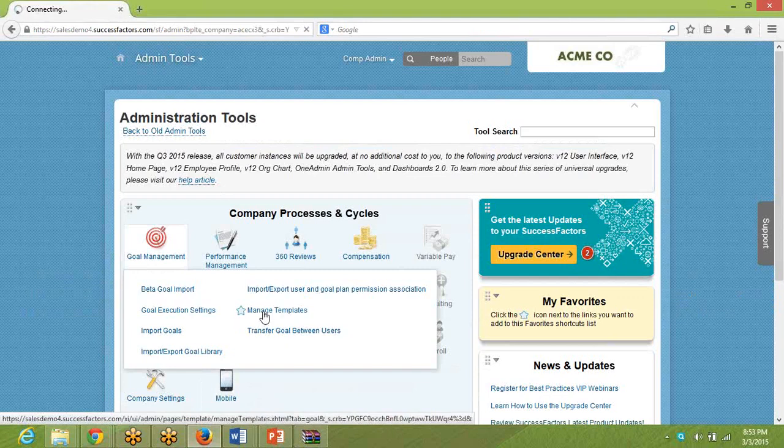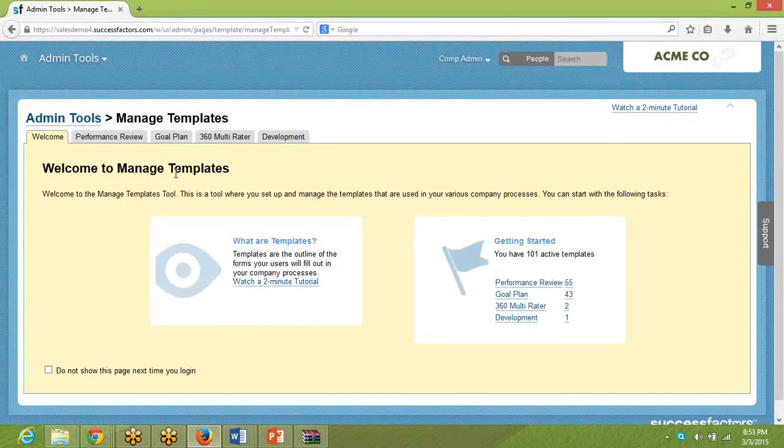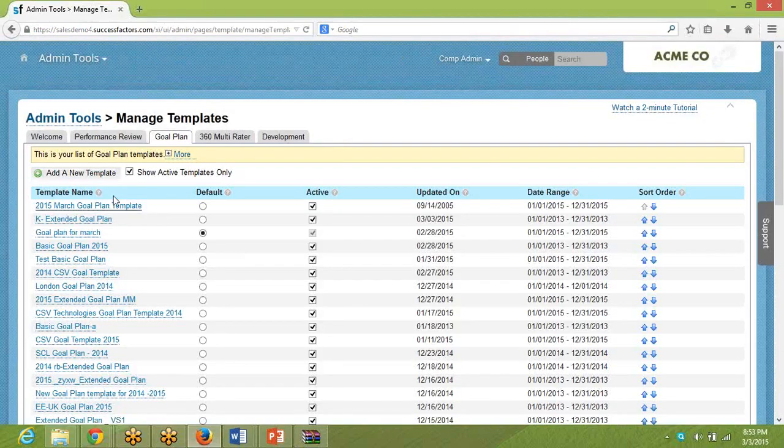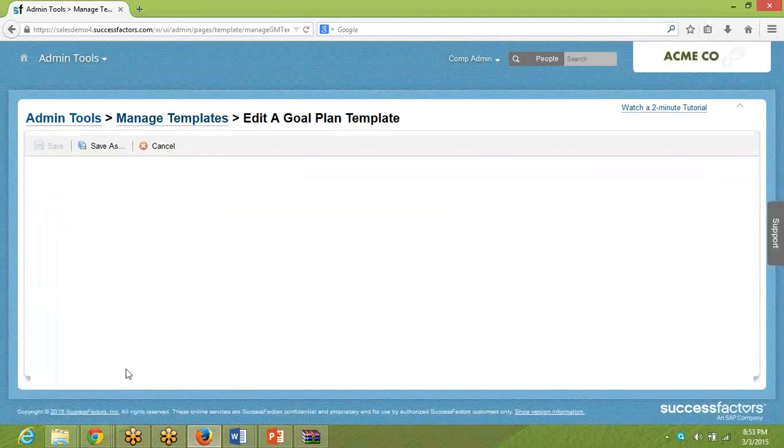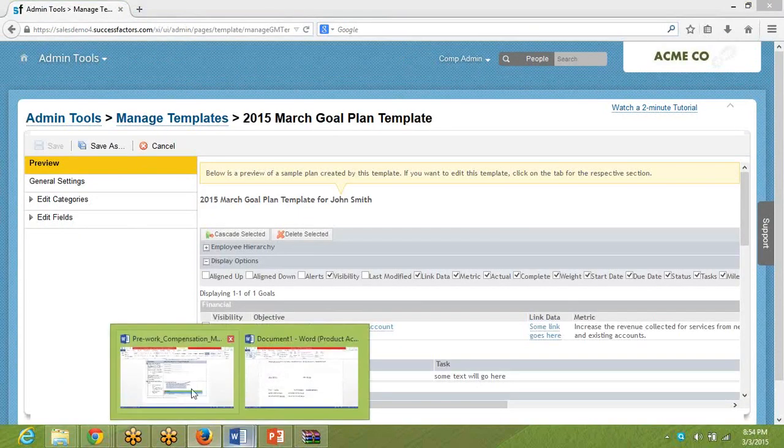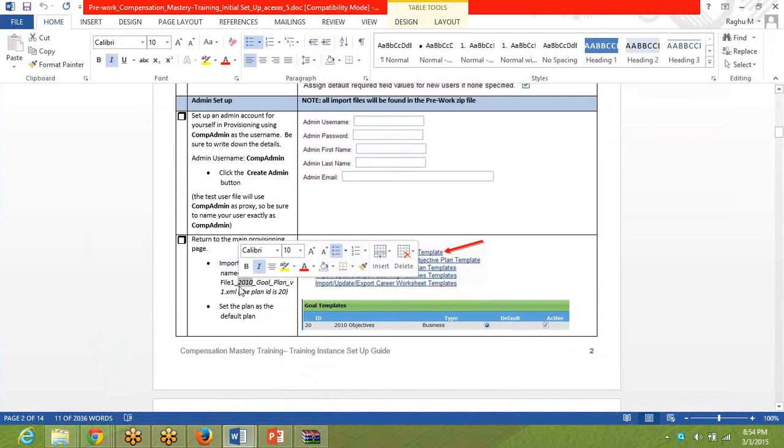and then we'll move on to the further steps with respect to the configuration of your compensation module as per the setup guide here. This is your goal plan, and you can see 2015 March goal plan template. Yes, it is available to you. That's fine. We are good with respect to this step. This step is fine, guys.